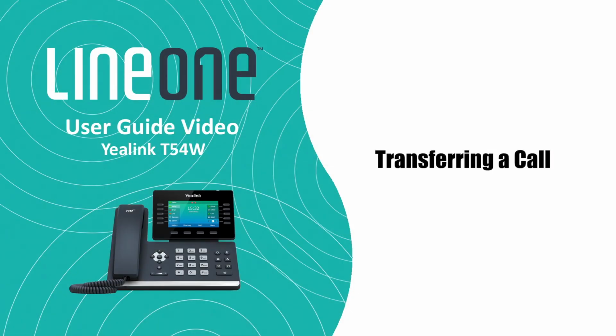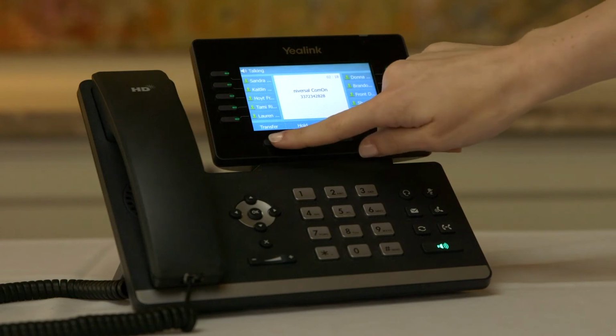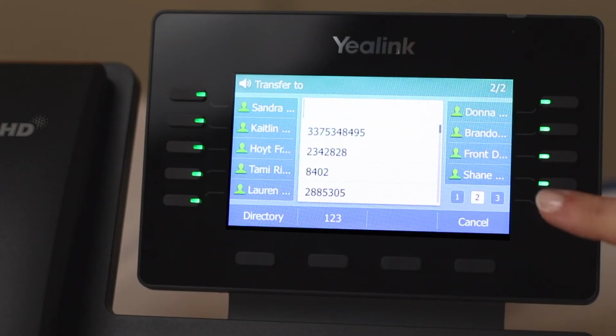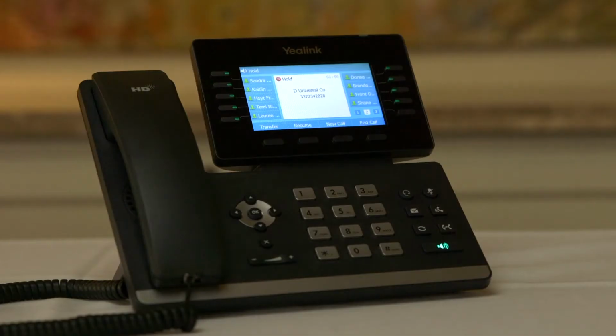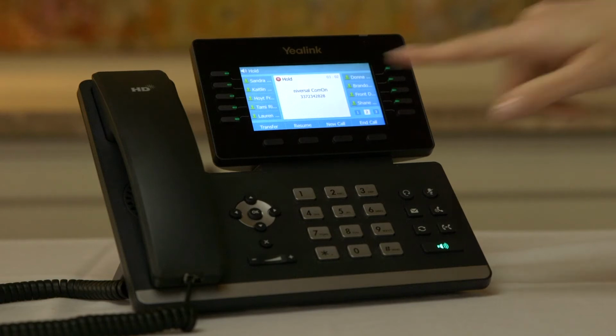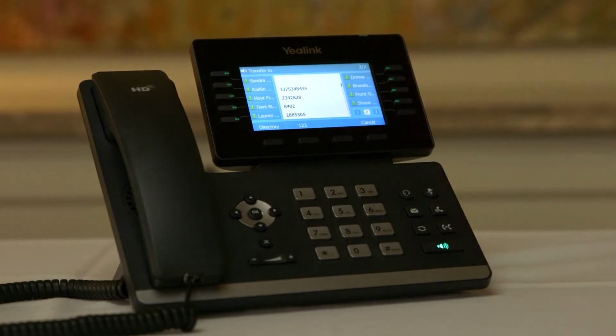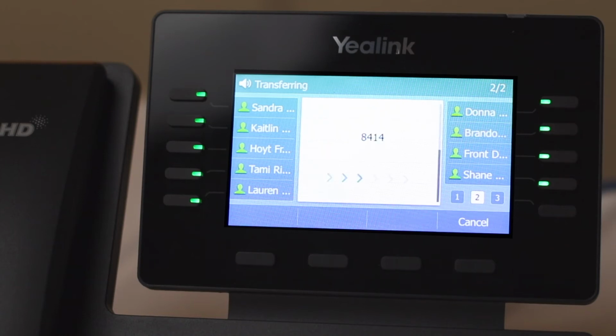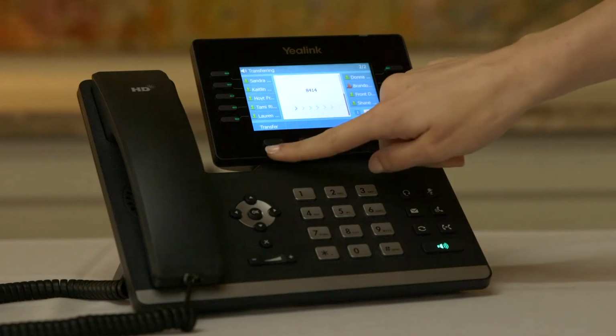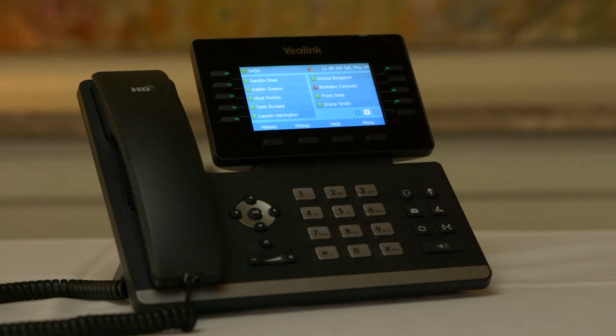To transfer a call, go ahead and select one of the transfer buttons, then find the number you're wanting to transfer to. Once you're transferring a call, you can do a few different things. First, I'm going to show you a blind transfer. So you'll select the transfer button, go ahead and select the coworker's extension you want to transfer to, and then from here, you're going to hit transfer.